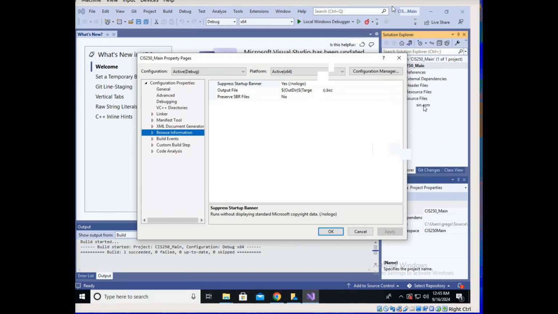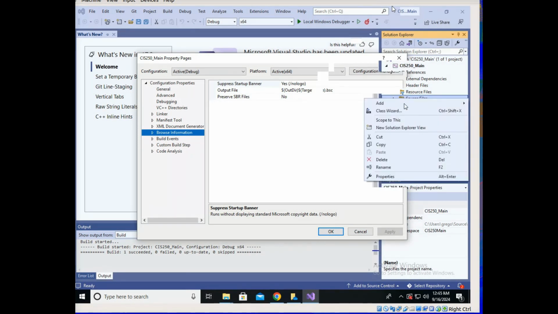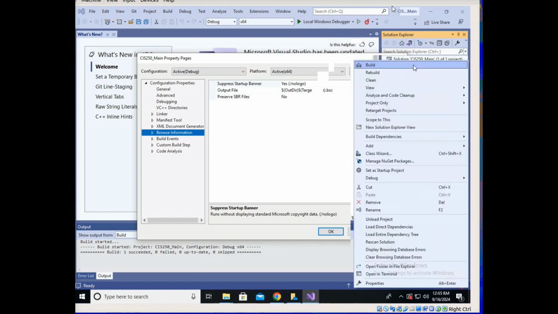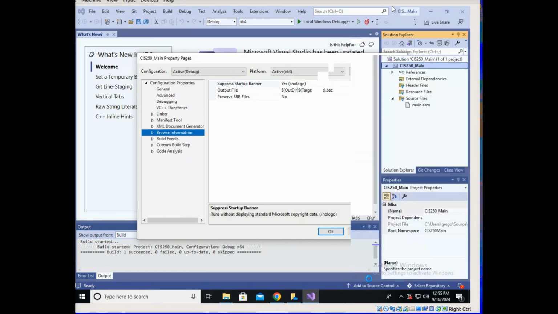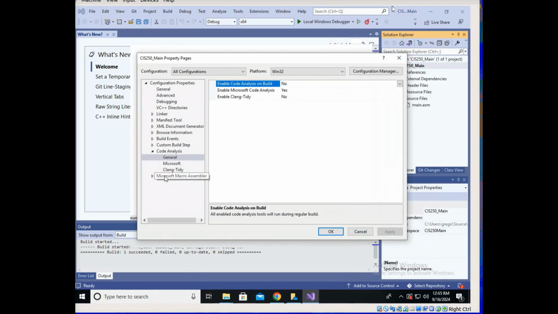So you actually have to have an ASM file in here. What I did was I added main.asm, and you can do that by right-clicking on source files, then doing add, new item, and then adding a file with the .asm ending. And when it does that, it will load the properties for this. So now if I go into properties, you can see here there's the Microsoft assembly thing.